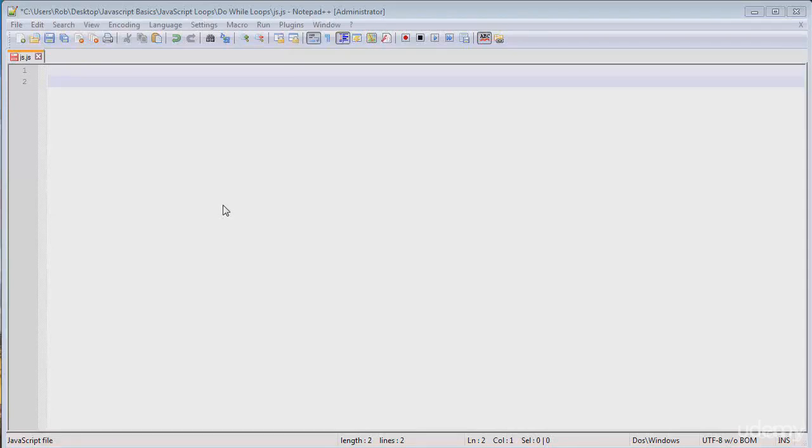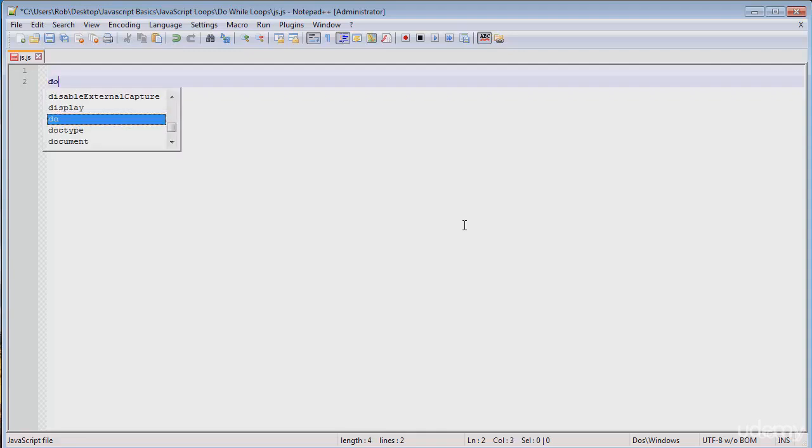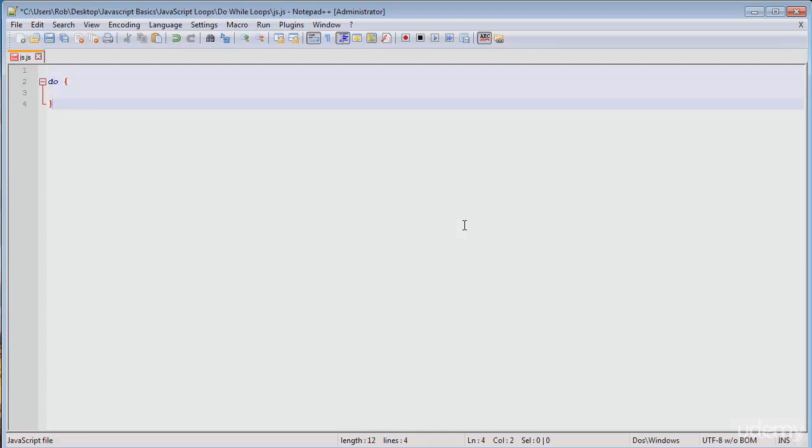In this video, you are going to learn how to use another type of loop in your programs. This loop is called the do-while loop, and it's very similar to the while loop. Let's look at the basic syntax of a do-while loop. Now these two loops look pretty much the same, except that they have one main difference.